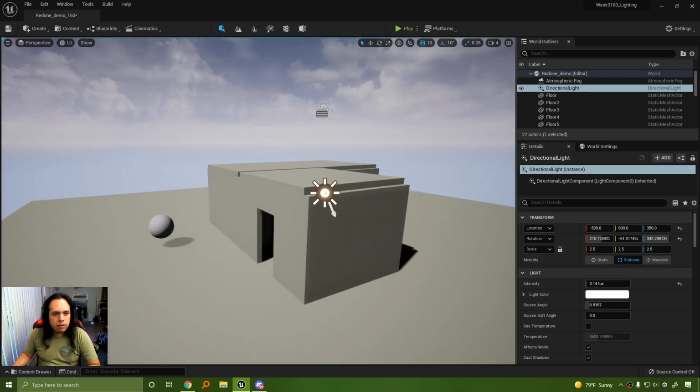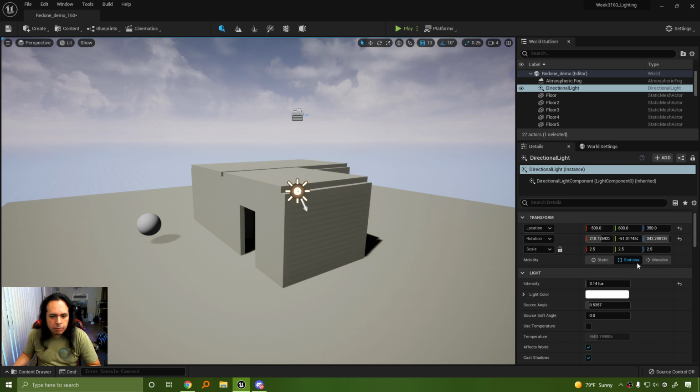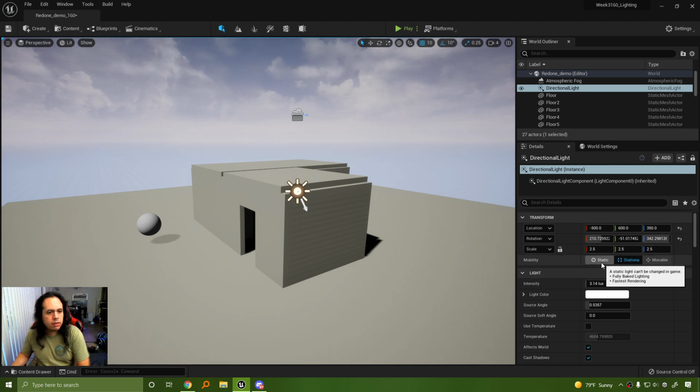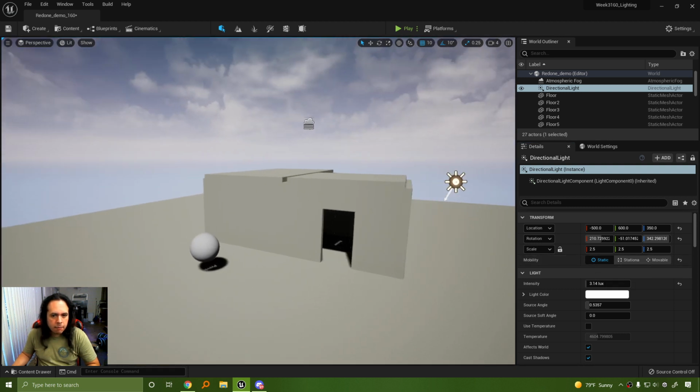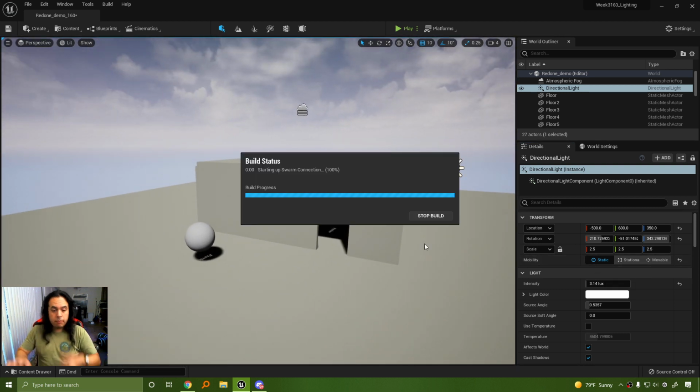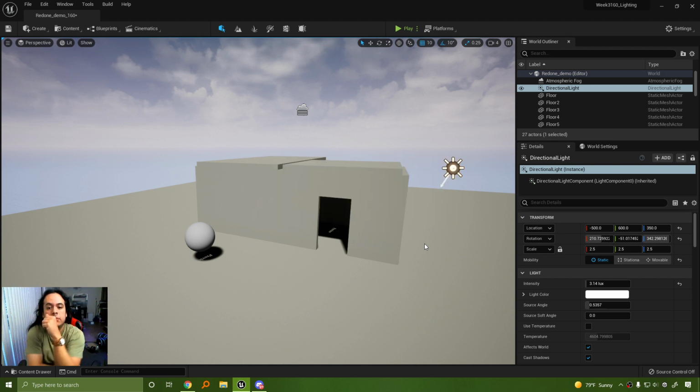And I think in the next demo I'm going to talk about the mobility settings. I'm pretty sure I am because I talk about it, but I'm trying to remember which setting I have it set up. Just for safety's sake, you can go ahead and leave it on static. And then I'm going to do a build. That's with the directional light set to static.